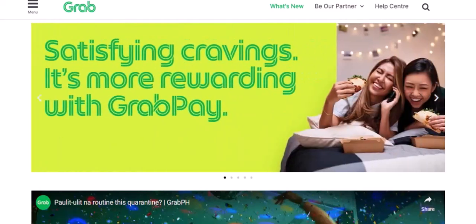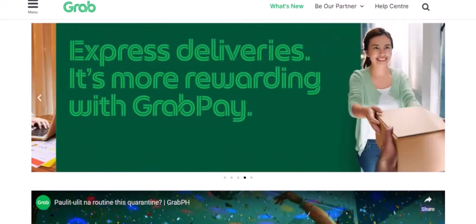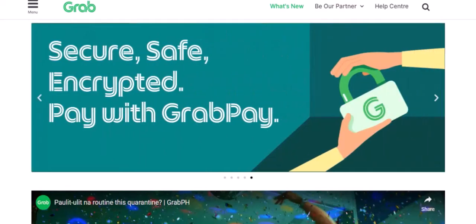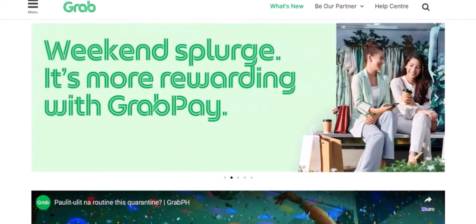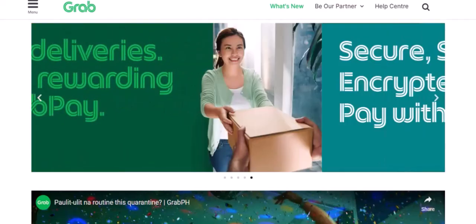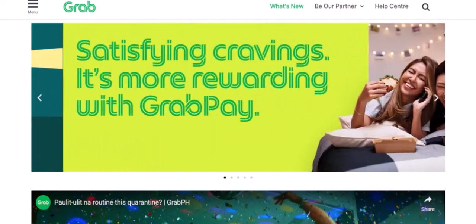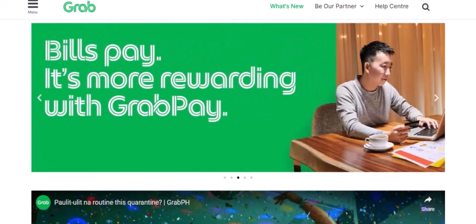In this video, we'll show you how to activate your GrabPay account and start using it right away. Step 1. Download the Grab app. The first step is to download the Grab app from your smartphone's app store. Once you've downloaded it, open the app and tap on the Sign Up button. You can sign up using your phone number or your Facebook or Google account.